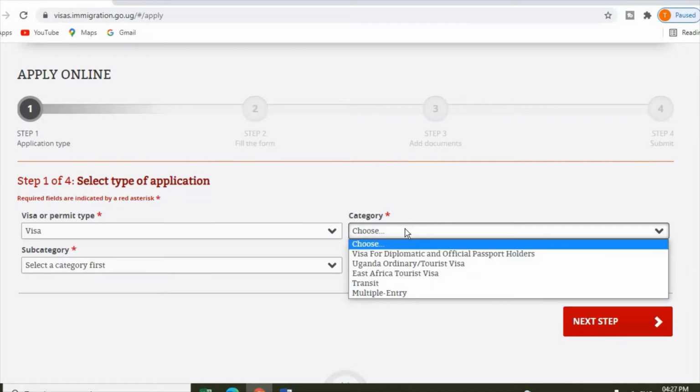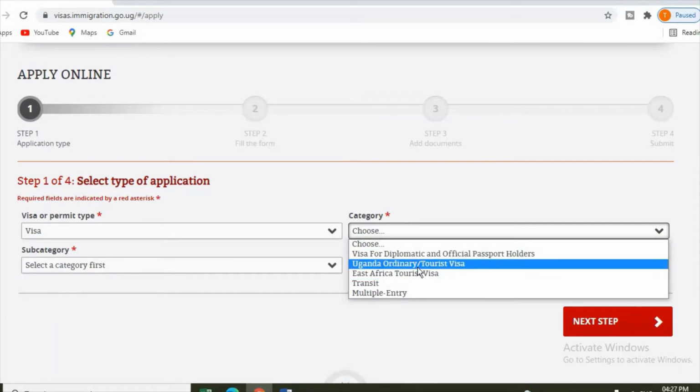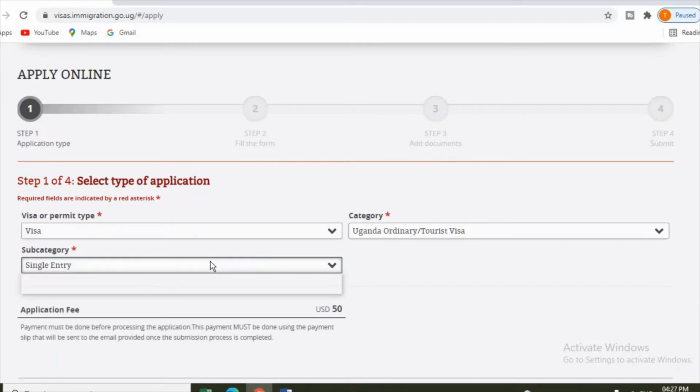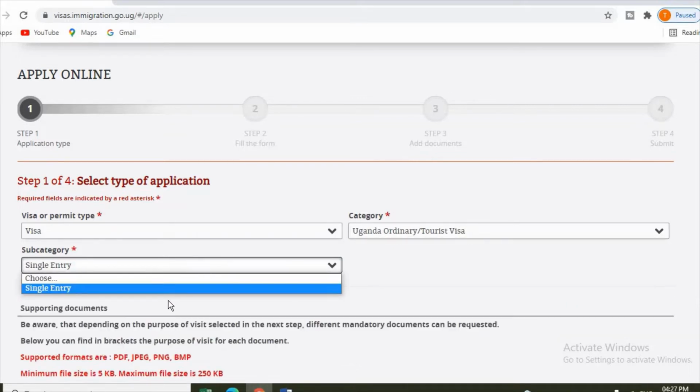We have different categories here: visa for diplomatic, official passport holders, Uganda tourist visa, East African tourist visa, transit visa, multiple entry visa. So let's say we select the category as Uganda tourist visa. Then for the subcategory, we select entry one.